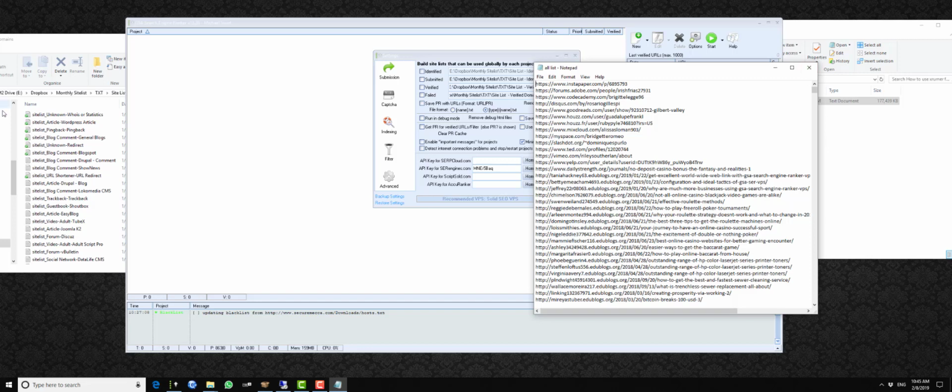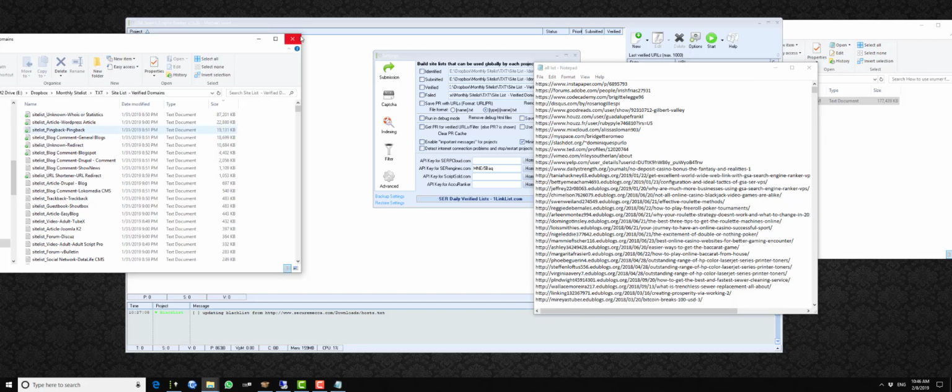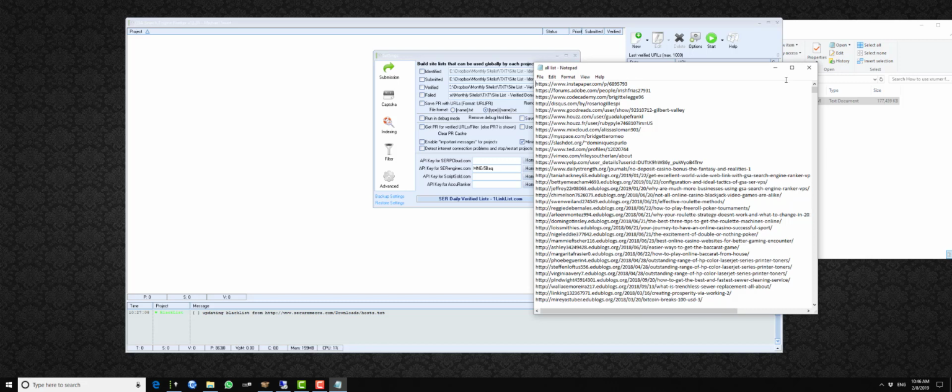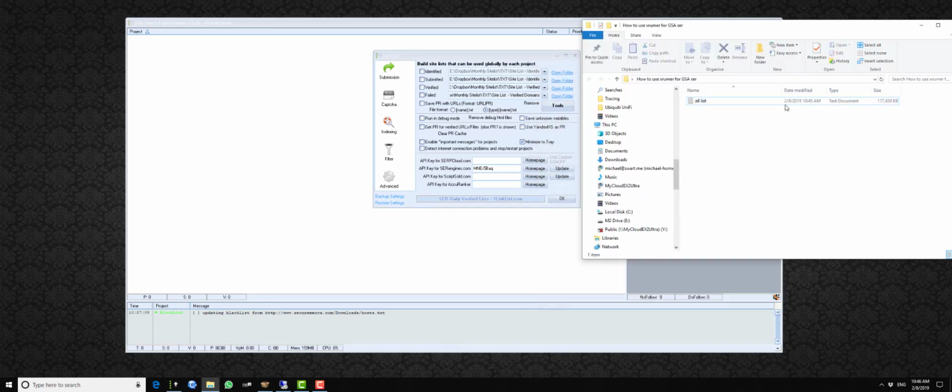All of that now into a single file. So okay, I'm done. I don't need that file anymore. I just need this. But as we know, there will be some duplicates, because sometimes GSA Search Engine Ranker saves the same domain in many different segments.